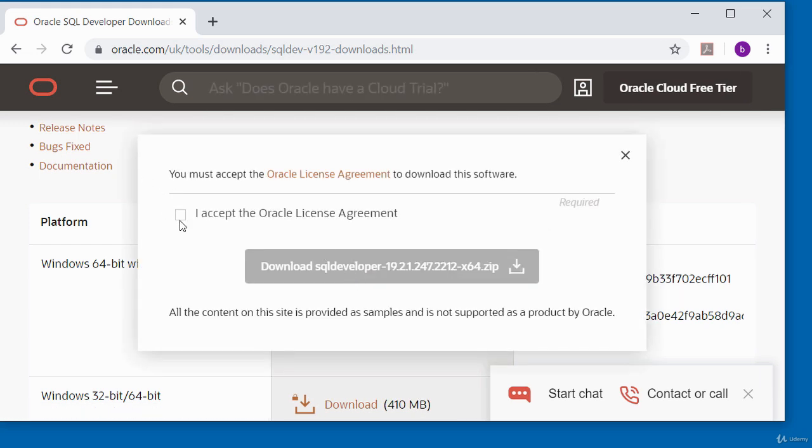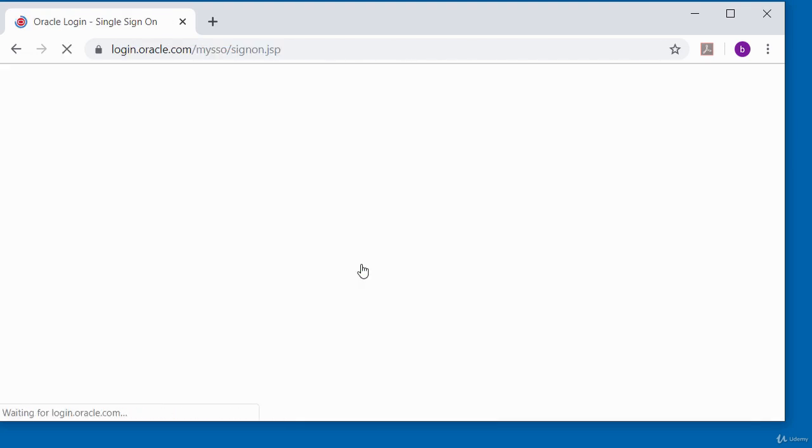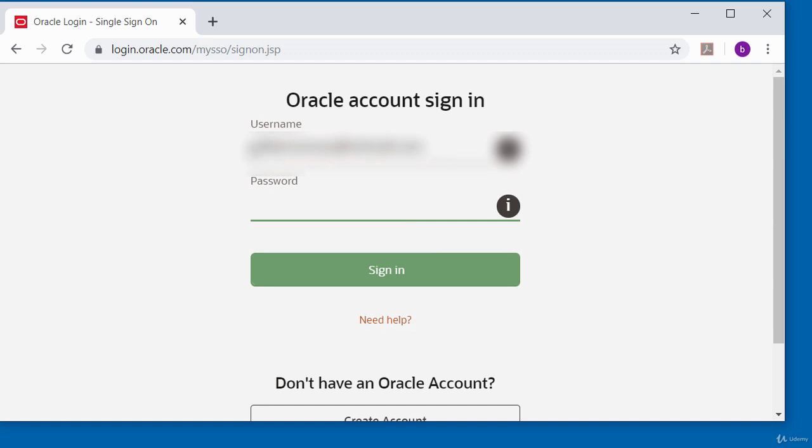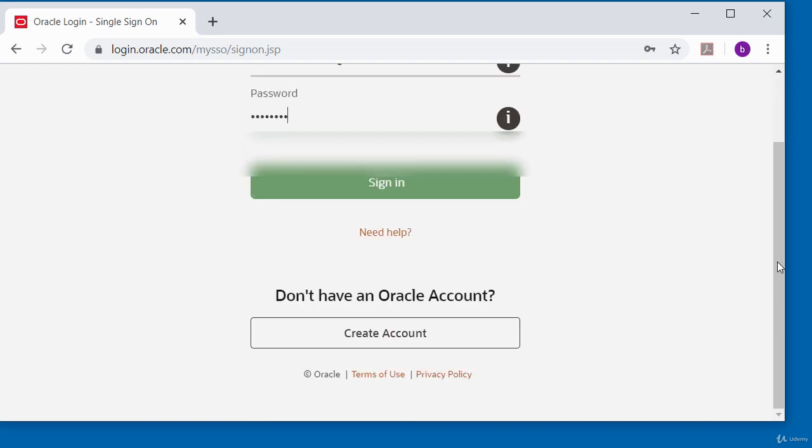I will get a prompt to accept the Oracle license. I click on that. Make sure you have an account on Oracle before you download. If not, it will prompt you to create an account. So I'm going to click download, and it will prompt me for my credentials. I just need to enter my password for the download to begin. So I have entered my password.